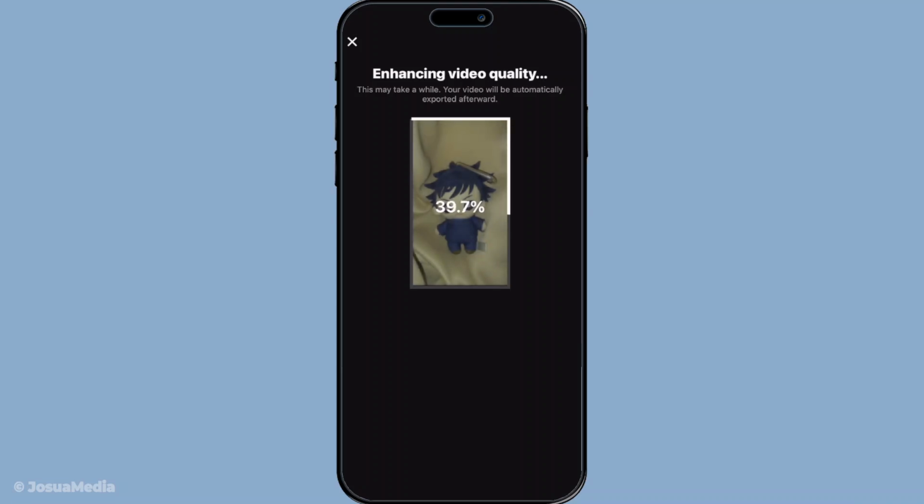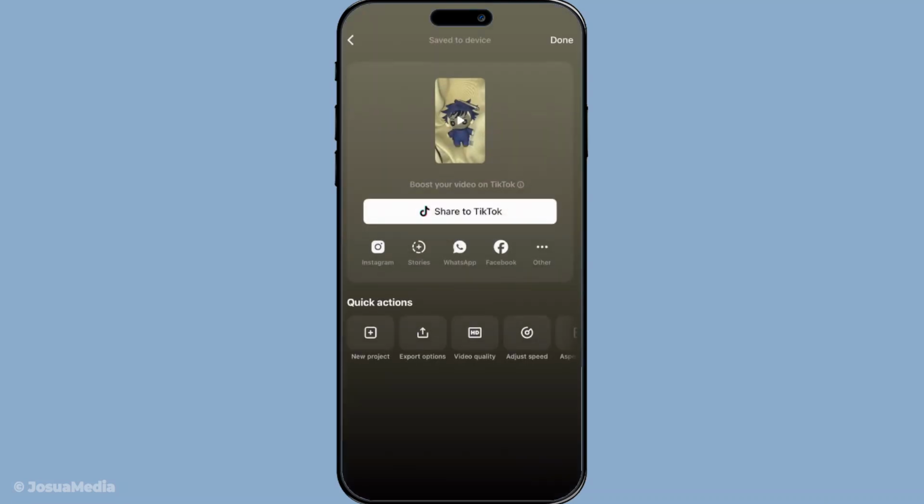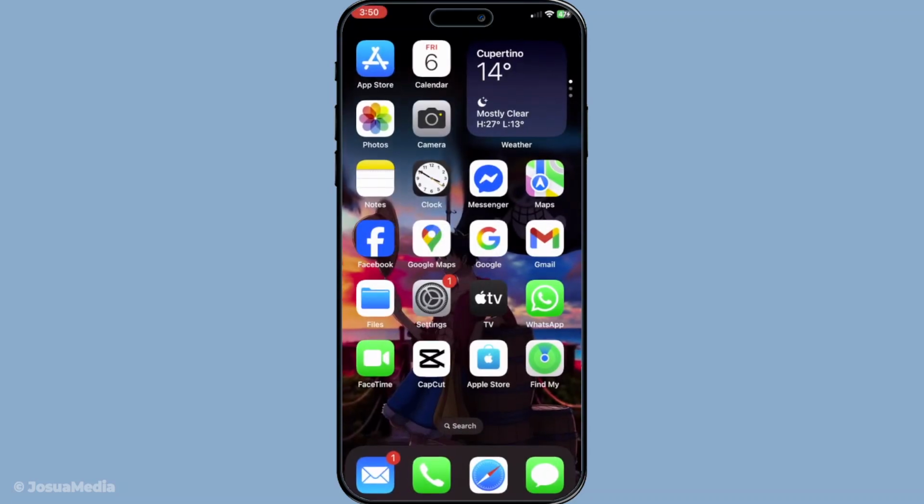As the export continues, you'll notice a progress bar indicating how long the process will take. Patience is key here. Once the bar hits 100%, you'll get a message or notification that the export is complete. Your video has officially been saved. Finally, navigate to your device's gallery or camera roll to find the finished product. In most devices, this is where the video should automatically be saved.